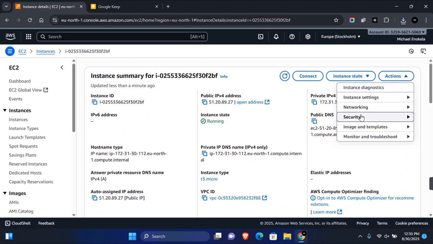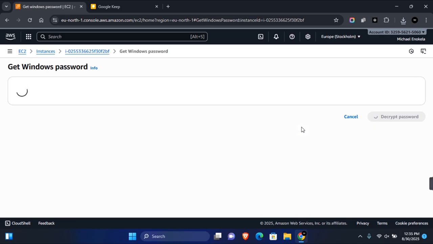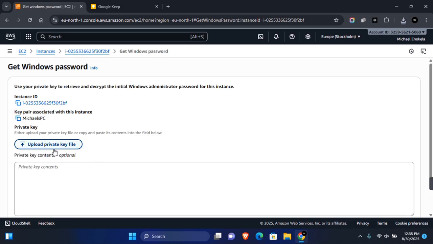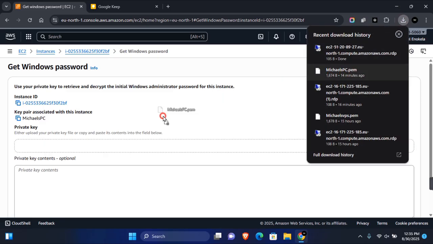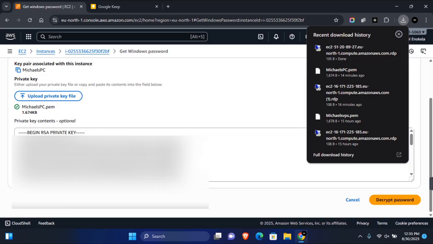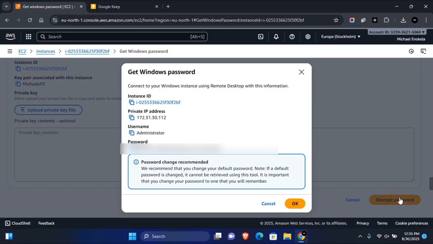click on action, and then click on security here and click on get Windows password. Here you'll be able to upload the security key. So I have previously sent the security key to the PC. You can drag it to this section and then click on decrypt password. You'll be able to get your remote desktop password here.